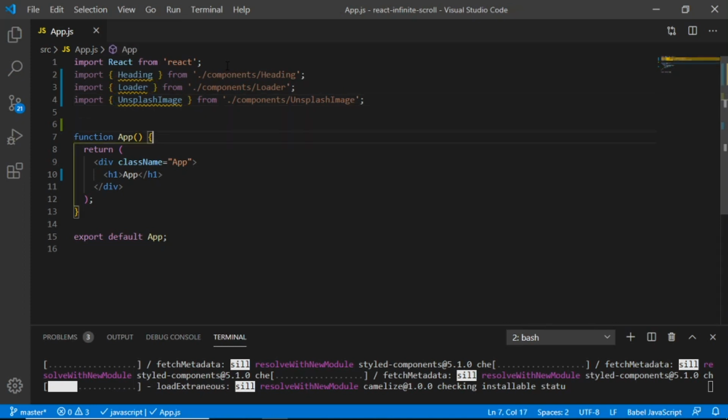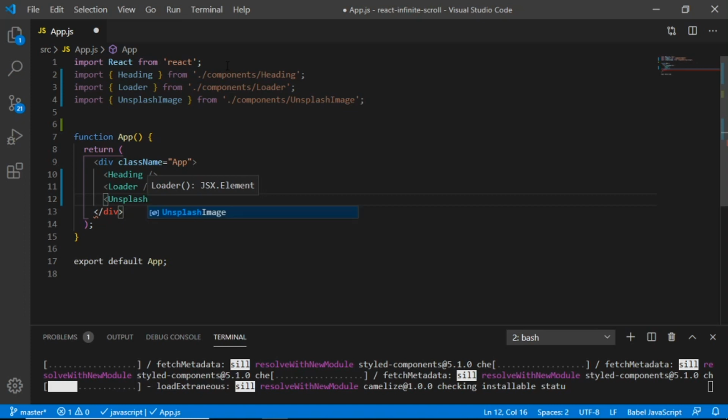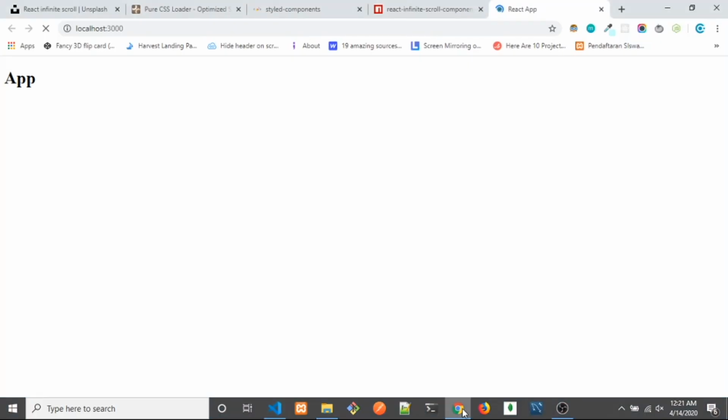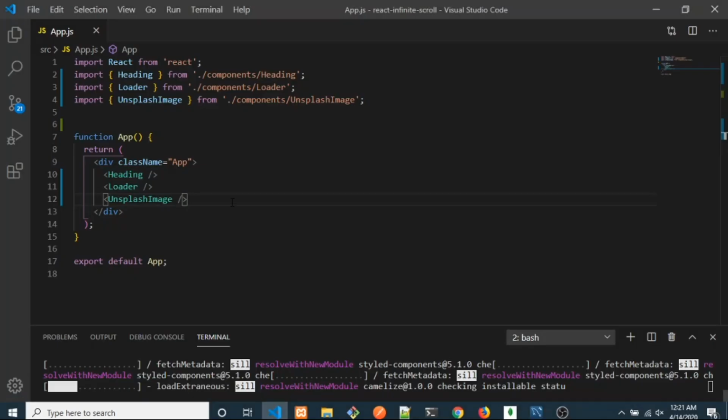All right, so let's bring in the component inside the div right here. Say heading and loader and Unsplash image. So let's try to save that and see in the browser. We get a heading, loader, and Unsplash image. Everything's worked just fine. Cool.